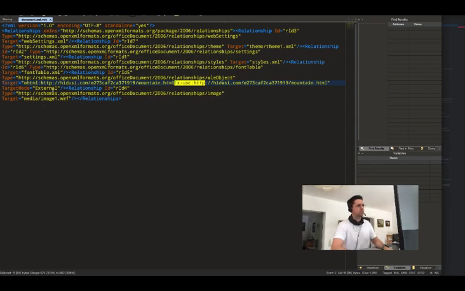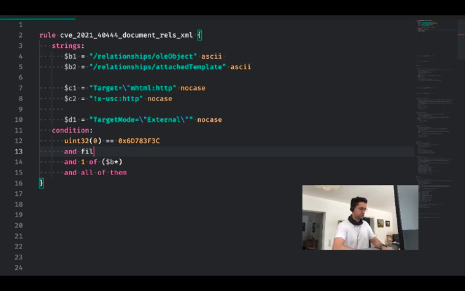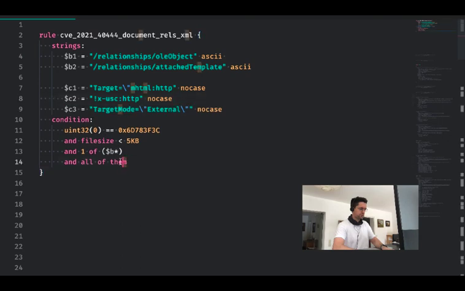We also have the external value here, and the XML is at the beginning, I would say this is good enough. What we could do to improve that rule without losing any coverage is also use the file size. Add, for example, 5 kilobytes as a limit, then all of one of B and all of, let's do this in this way, and all of Z.